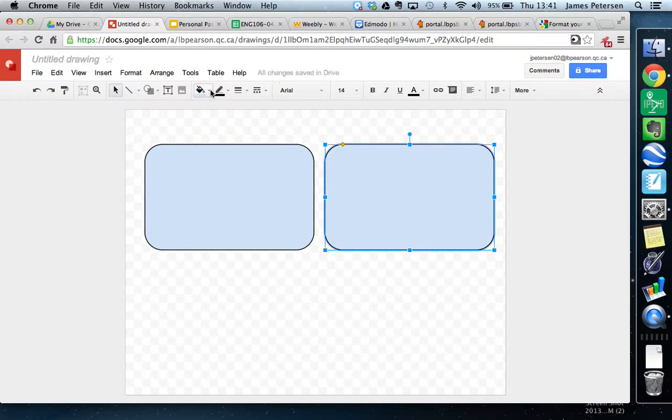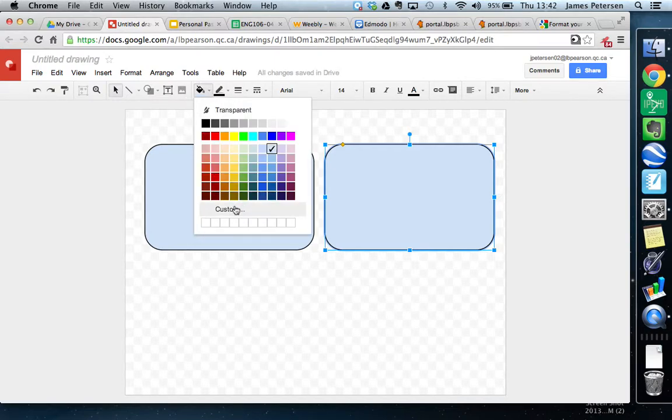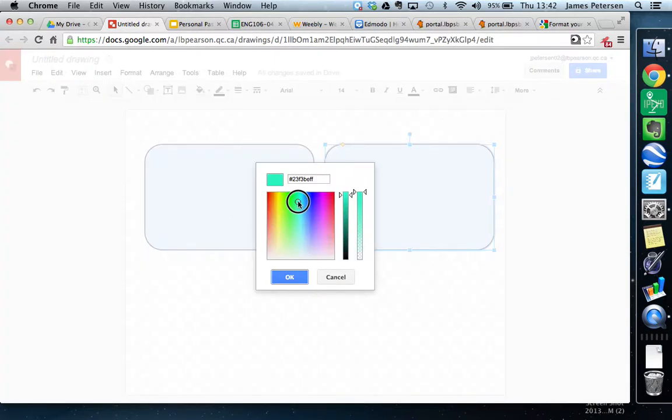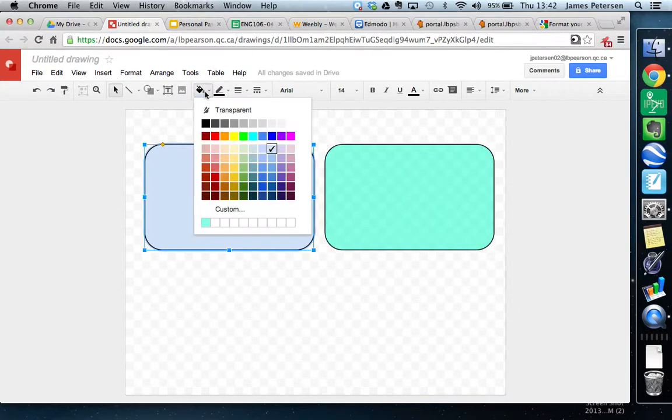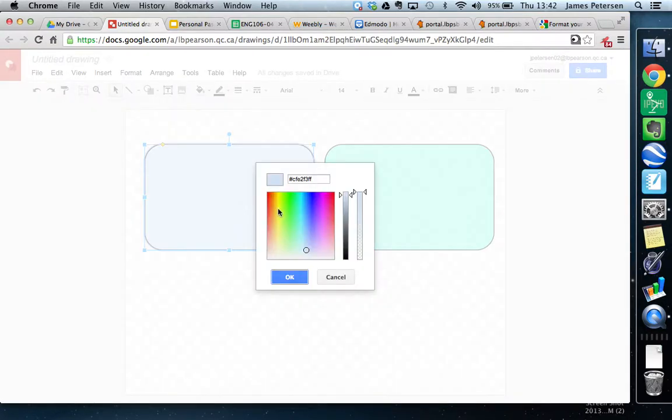To change the transparency, click the Paint bucket and choose a custom fill color. You can pick which color you want, and then you've got two sliders here. This one chooses the shade, and the one on the right will choose the transparency. So drag it about halfway down, and you'll see it will make the fill color appear. Choose a contrasting color for the other shape.